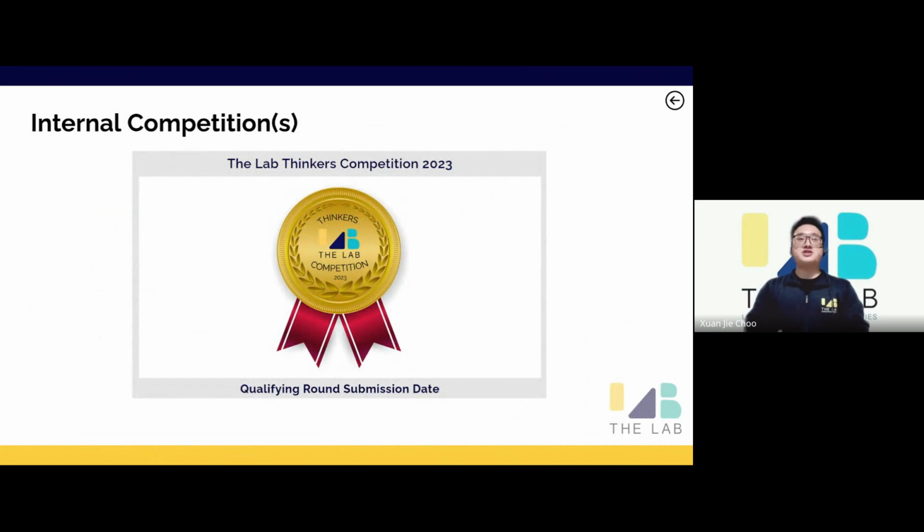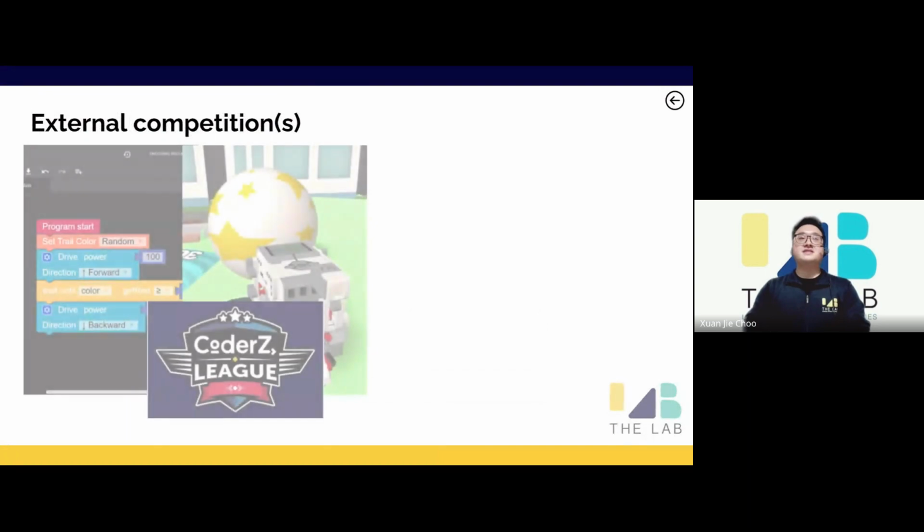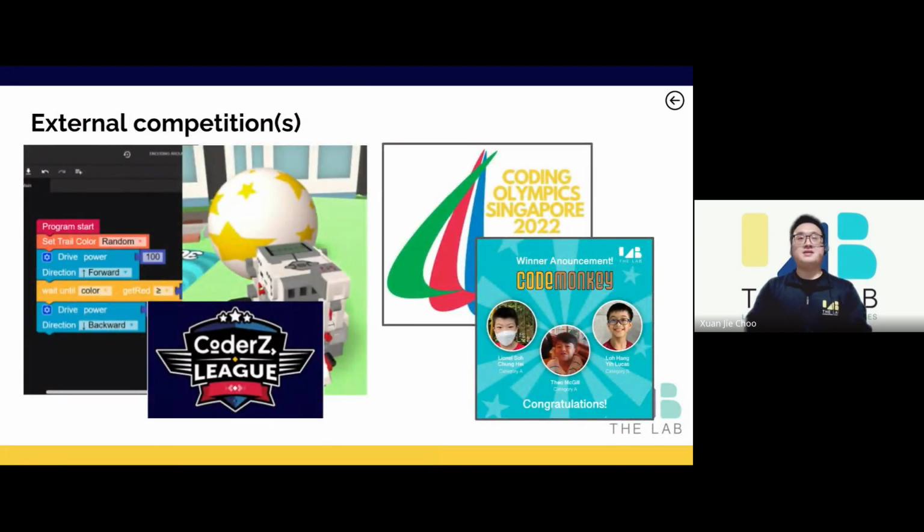When it comes to competitions, we have internal competitions like the Lab Thinkers competition and external competitions that we are participating in as well, for example, the Coder Z and Code Monkey challenges. Participating in these competitions will help the students showcase their skills and prepare them for other future competitions, and bolster the portfolio as they participate in more events like this.